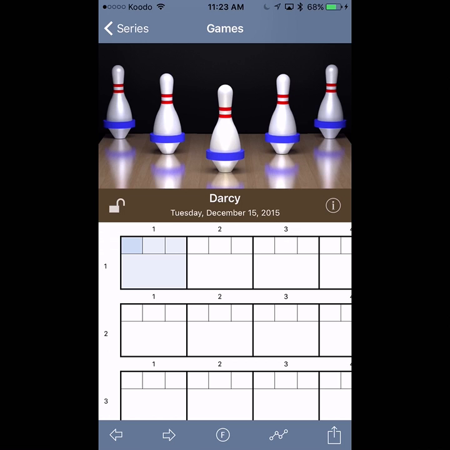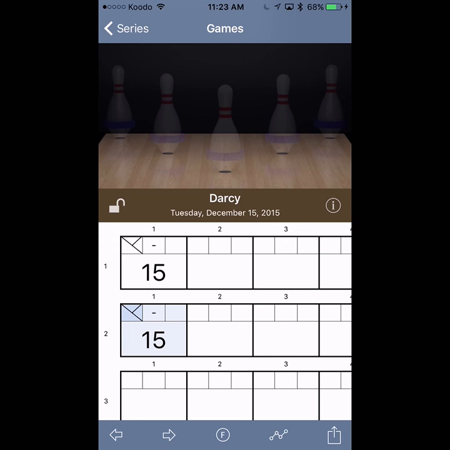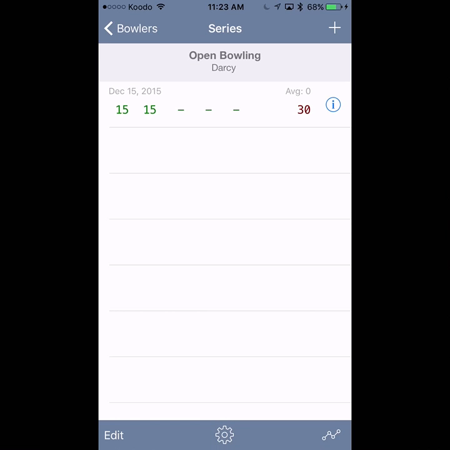I moved the lock button and the info button to the header on the table list of games, and so I think it's a much cleaner look. But everything else works pretty much the way it did before. You can see the blue highlighted frame in game 1 is the frame I'm on. As I touch the pins, those change. If I switch to the first frame of game 2 and do a similar thing, you can see that's the one that's changing. If I go back to series, now you can see the grouping of games.